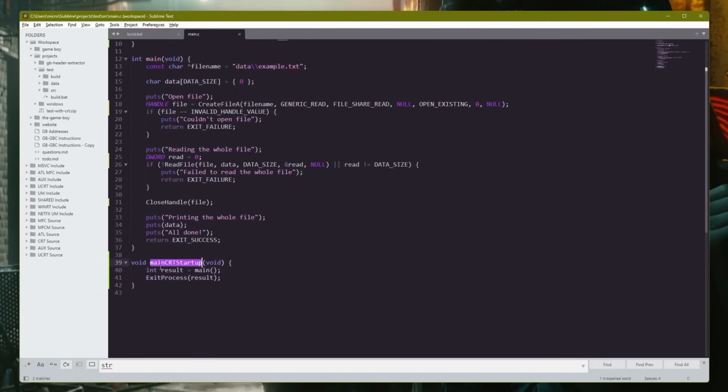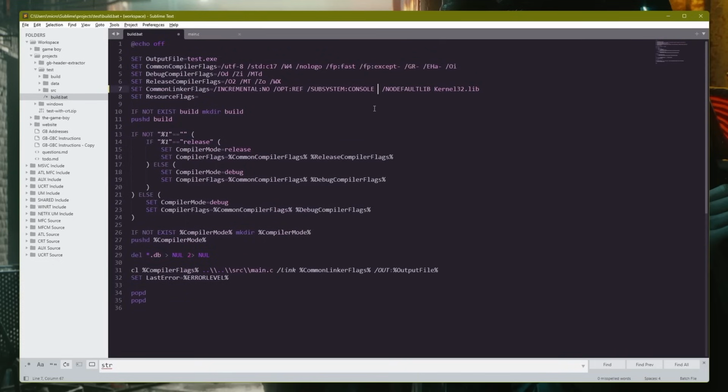However, I do not really like the name mainCRTStartup. It still suggests that there's a C runtime attached to this program that kind of needs to be set up. So I'm just gonna rename this function to something that I like more and specify a flag on the linker to use this new entry point instead. So I'm just gonna name this ProgramStart, and on the linker, I'm gonna provide a new entry point to use, which is also ProgramStart. So now instead of using mainCRTStartup, it will jump into ProgramStart first.